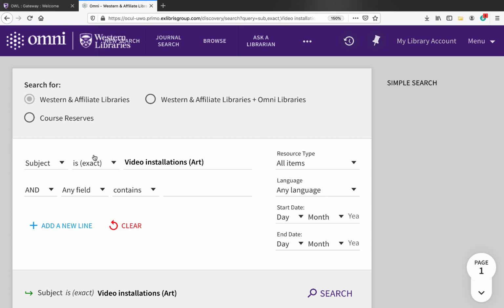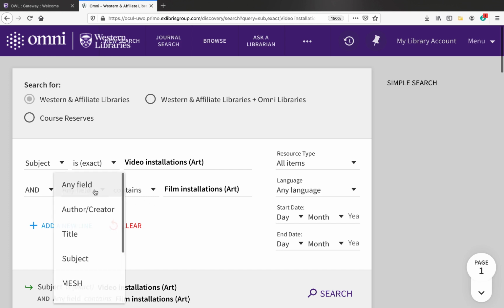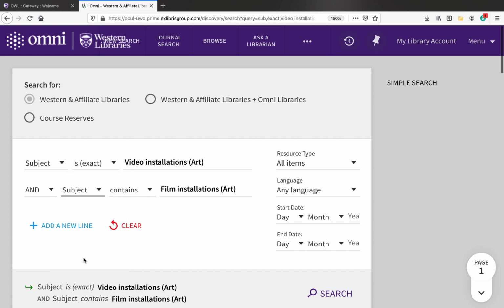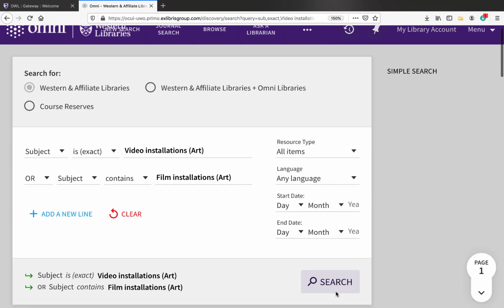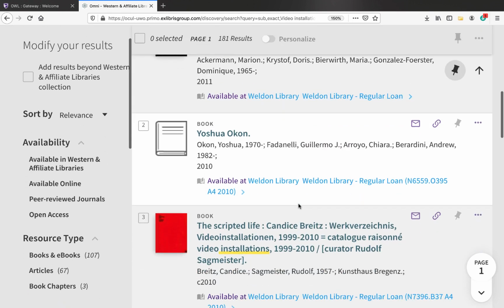So there it appears as a subject search. And I'm going to paste the second one into the second blank. Again, searching for that as a subject. Now, I don't need all the items in the search results to have both of these as subject headings. Just one would be adequate. So I'm going to change this and to an or. Now let's see what we get. 181 results. Not bad.